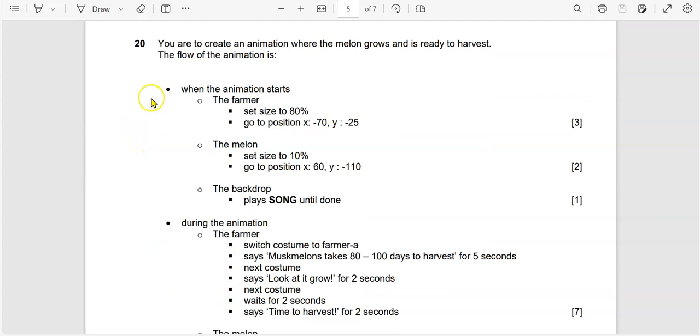The next question says, you are to create animation where the melon grows and is ready to harvest. The flow of the animation is, when the animation starts, the farmer should be set size to 80%. Currently, he's just too big in the screen, so you have to reduce the size to 80%. Okay, next go to position negative 70 for X value, and Y value will be negative 25. So let's do this. Let me show you how to do it first before you start.